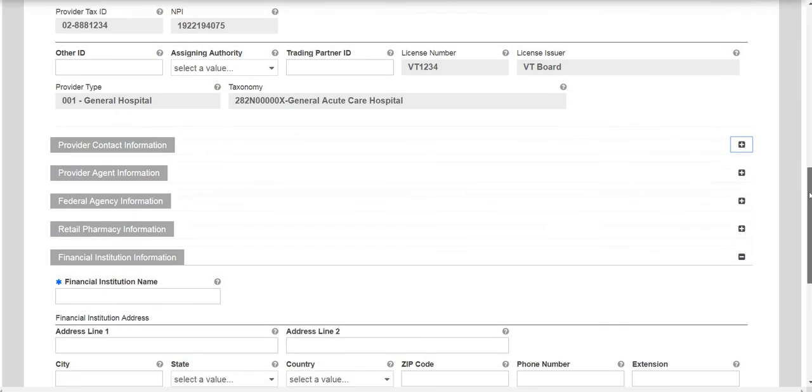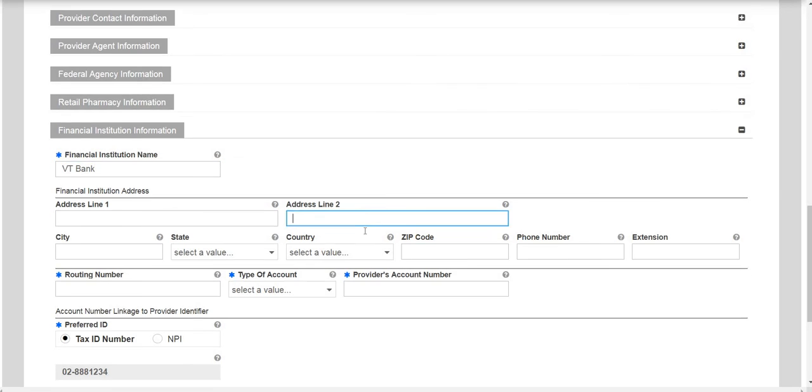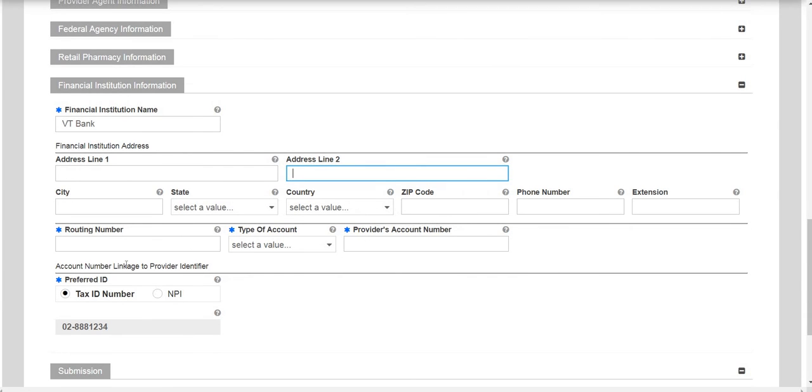What is required here on this page is the financial institution information. So I'm going to start by including my financial institution name. I do not need to enter in an address, so I'm going to leave that blank. I do need to enter in a routing number, the type of account, so you can drop down and choose from either checking or savings, and then your account number.